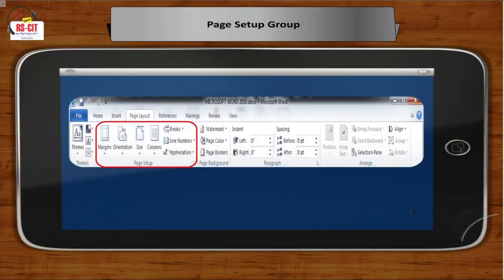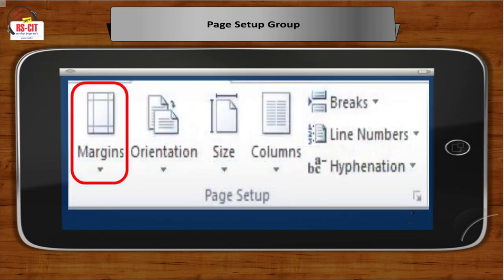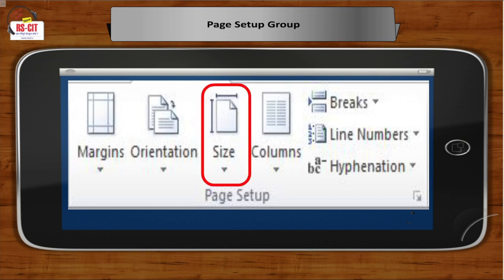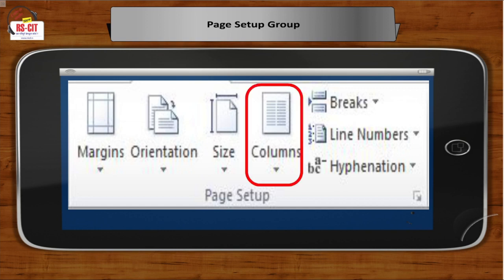Page Setup group. In the Page Setup group, the available options are: Margins; Orientation, switch the page between portrait and landscape layout; Size, choose the paper size of the current section.